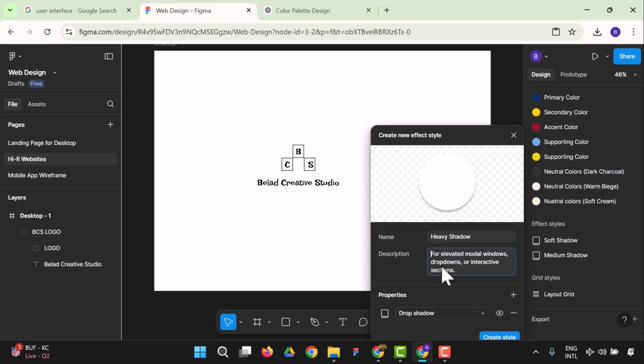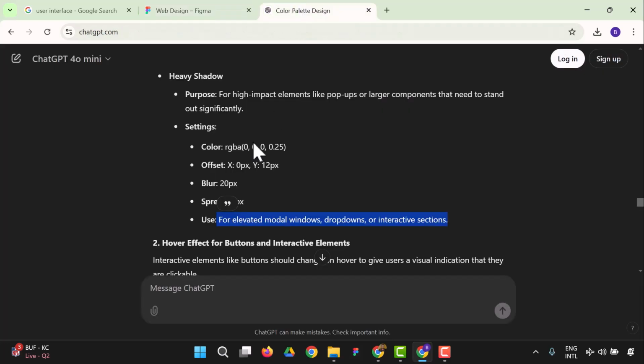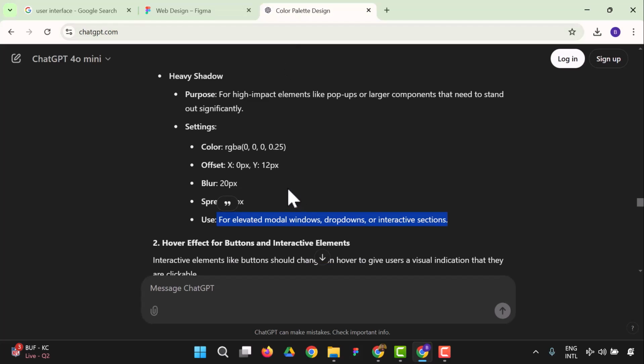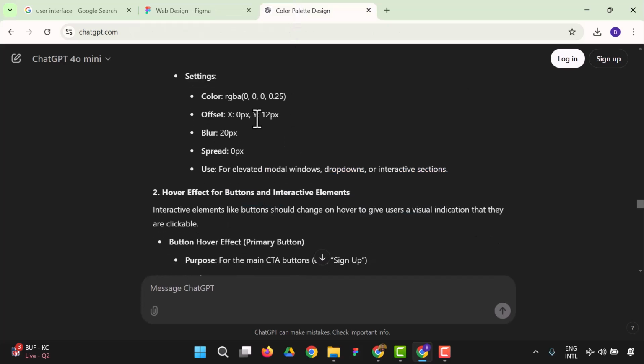So we're going to have the elevated shadow, and we're going to set it from here. I'm going to use this button to set it. Let's see what the settings will be like. So this is 0 pixels 12, so the Y will be 12. The blur will be 20 this time around, and the spread will be 0.